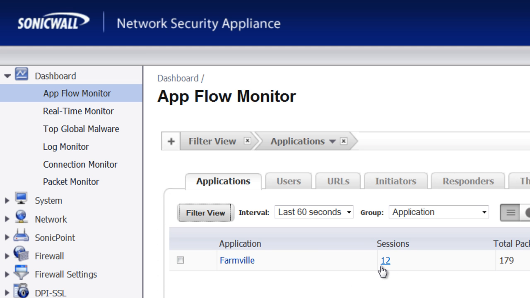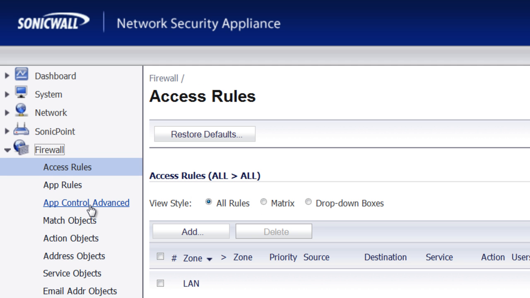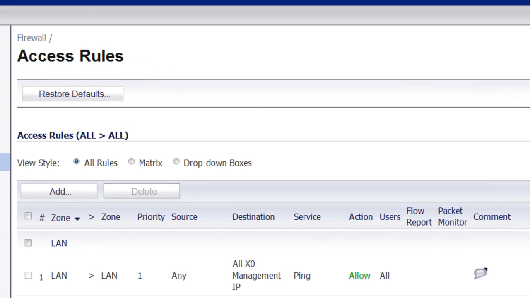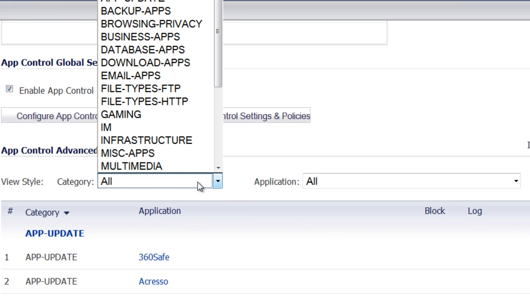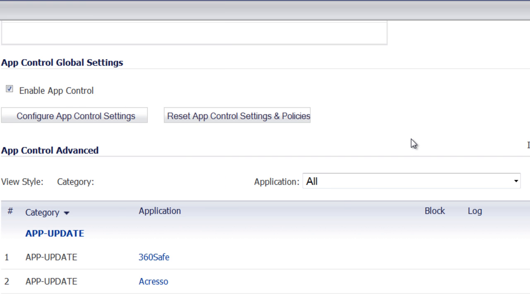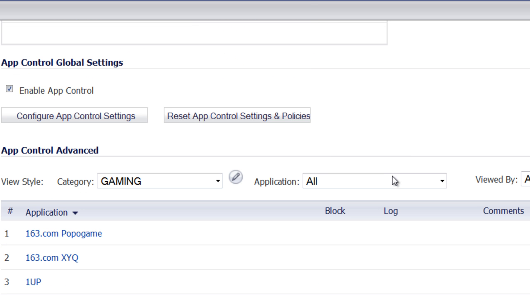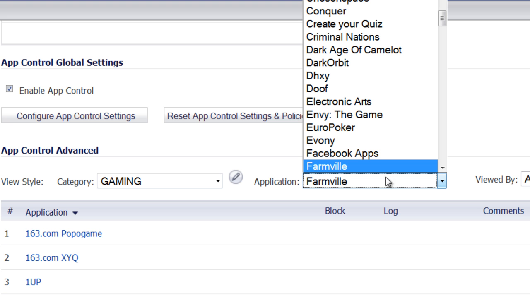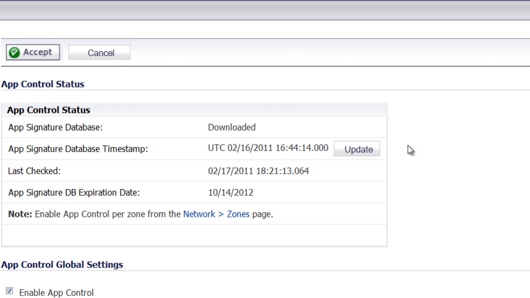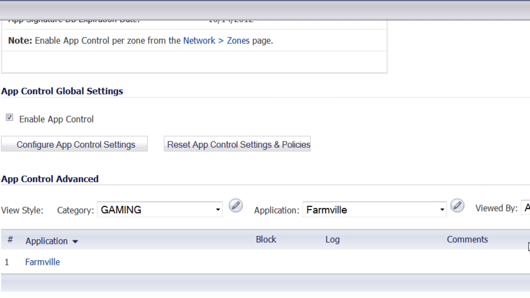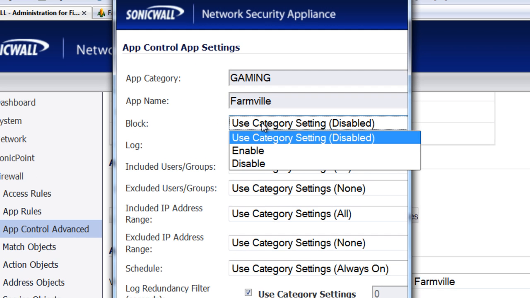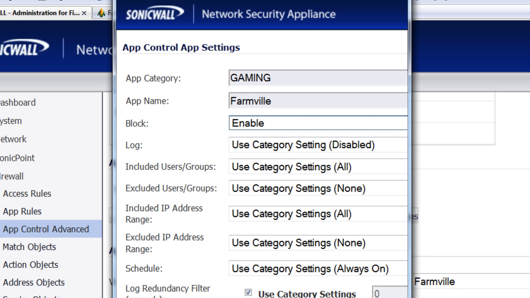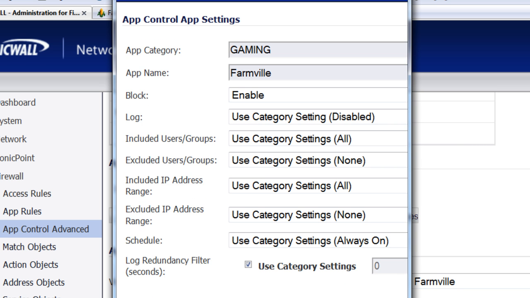application. So to prevent that from happening, we go to Firewall, Application Control Advanced, and under Category, we want to select Gaming. And for the application, we want to select FarmVille. And we want to configure this policy. And for block, we want to enable that. Select OK.